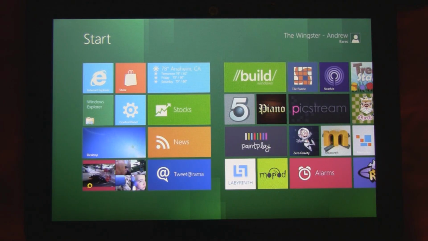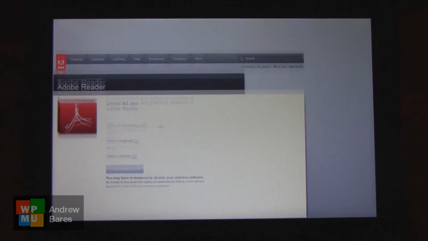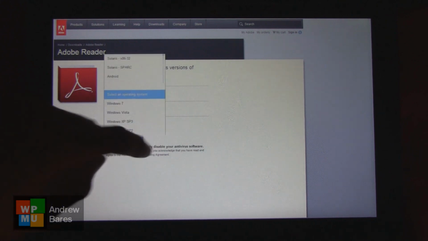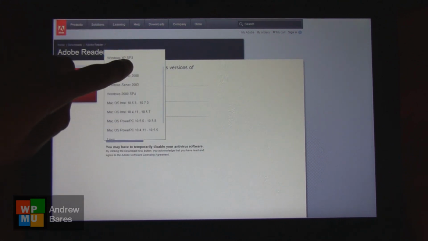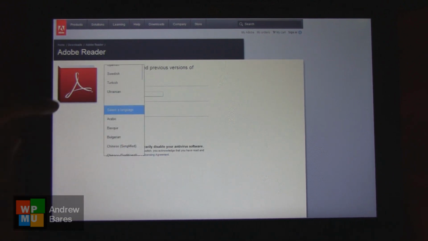This is a demo of the new touch-friendly copy and paste features and context menu features in Windows 8, running on the HP TouchSmart TM2. So I installed the beta here, and they've improved the context menus for the browser so they're actually touch-friendly here, and really easy to use with your finger.